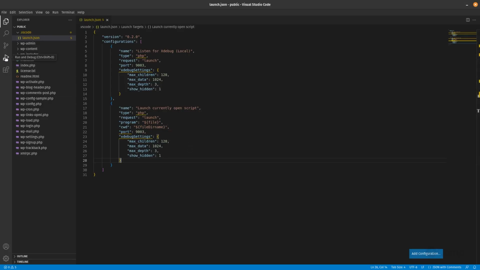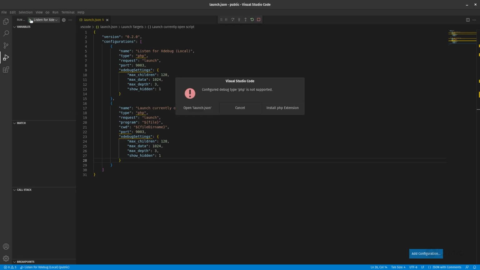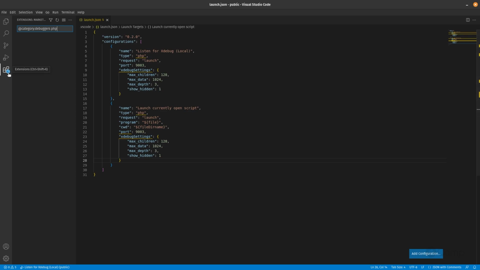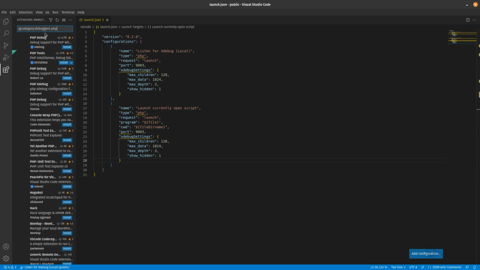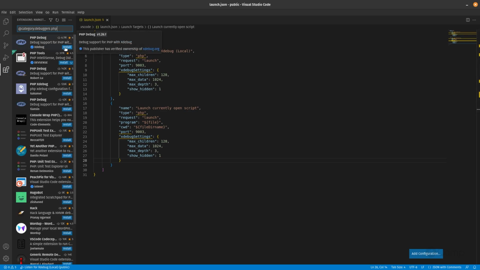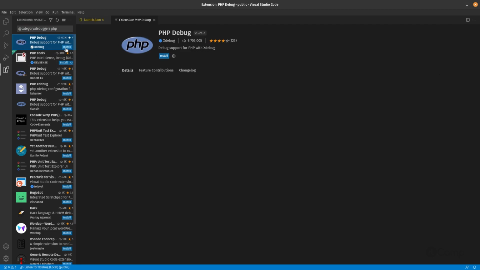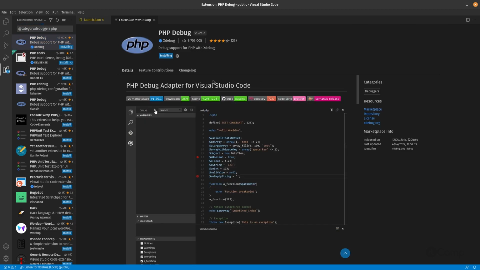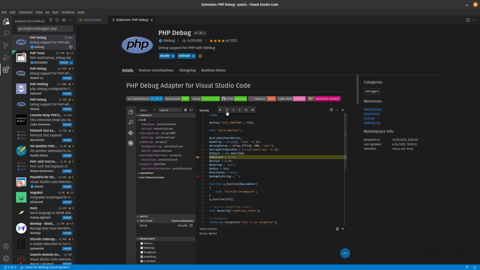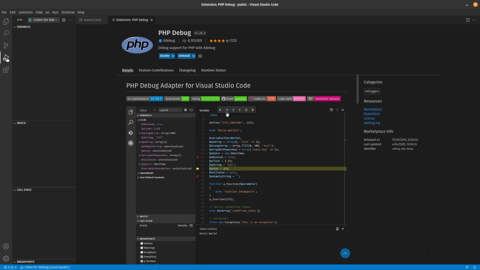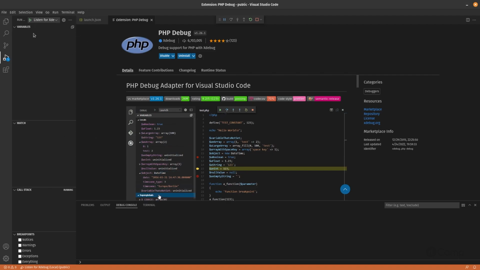Here in VS Code also, you will need to install this PHP extension, that is the PHP Debug extension. Once that is done, click on Listen for Xdebug.